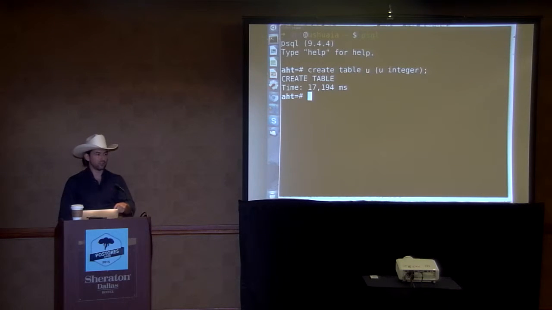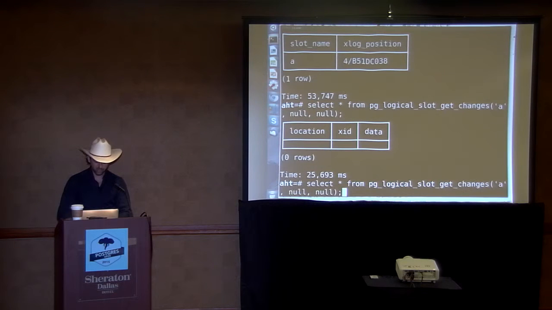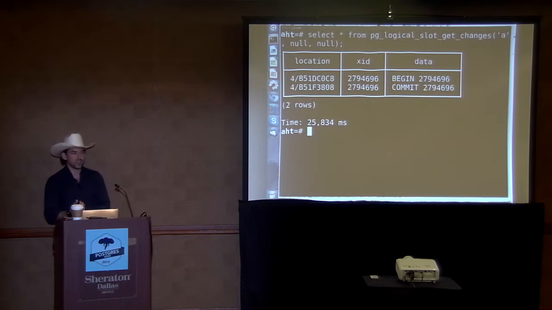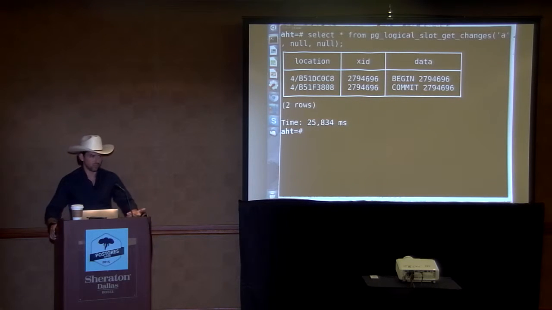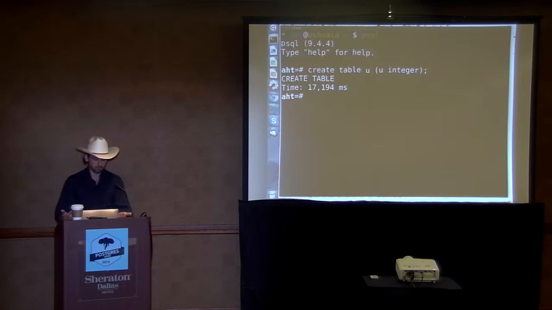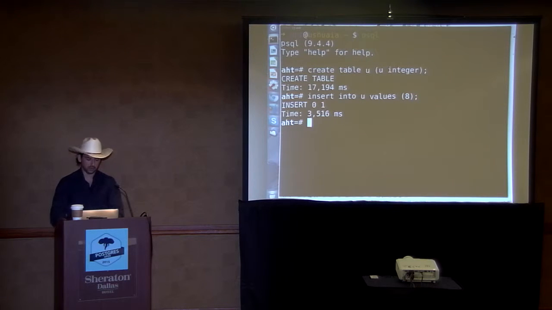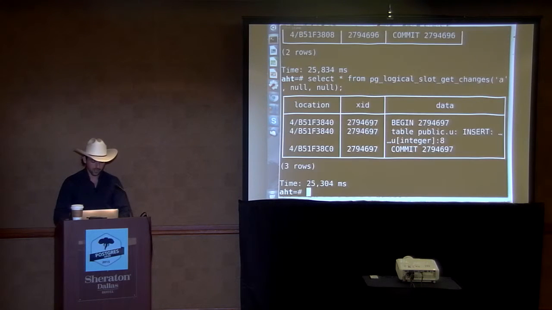This is already a change to the database. If I try to get the changes, there's a transaction. I can see that there's been a transaction going on, but there's nothing in it because there were no data change. Now, if I produce some data change, like an insert, whatever. I know this is not a very interesting example, but anyway. I can see now that there are effectively some changes decoded here.